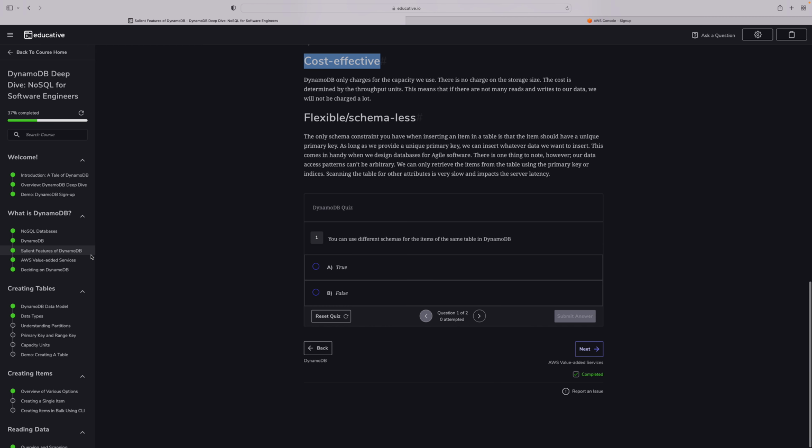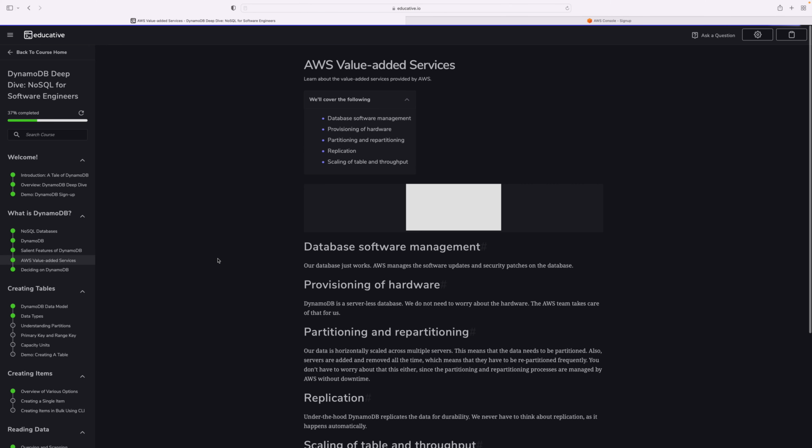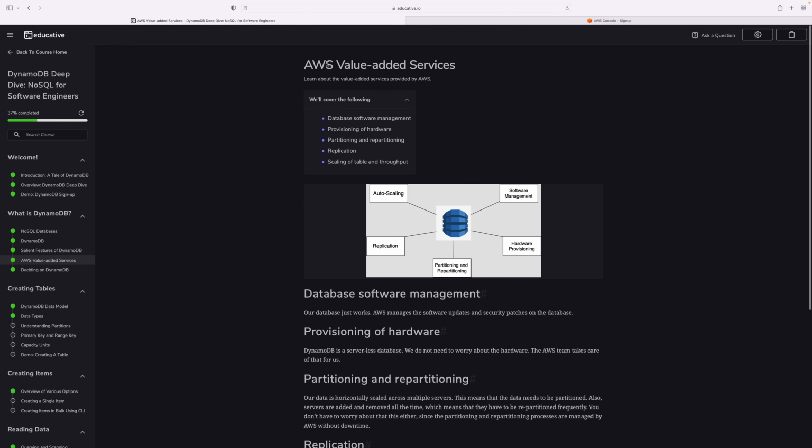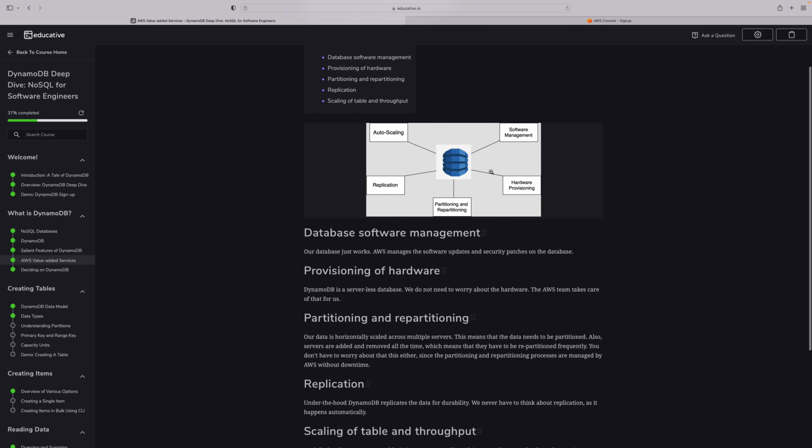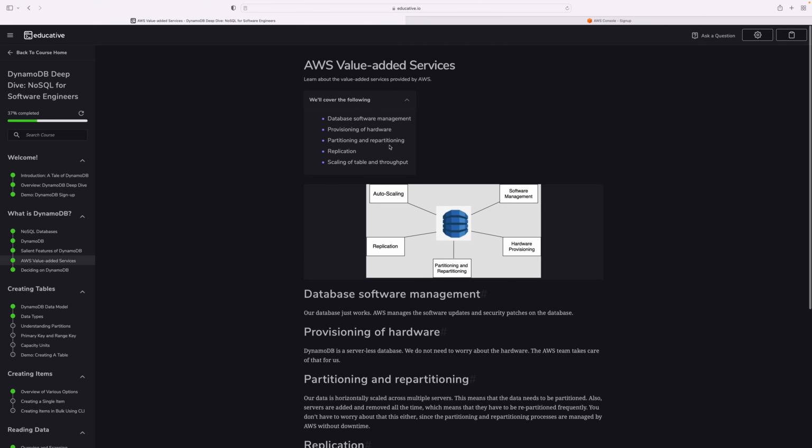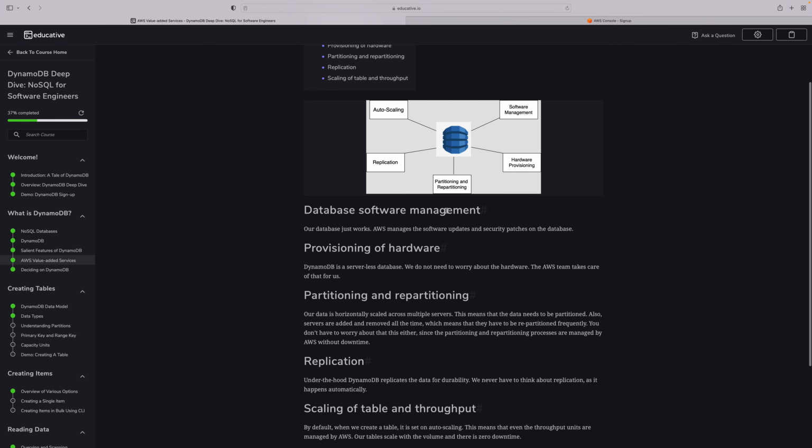Yeah, so next we are going to AWS value added services. In this chapter we are going to cover database software managed, provisioning of hardware, partitioning and repartitioning, replication, scaling of the table throughput. So this is DynamoDB and it has these four. These are AWS value services, right?